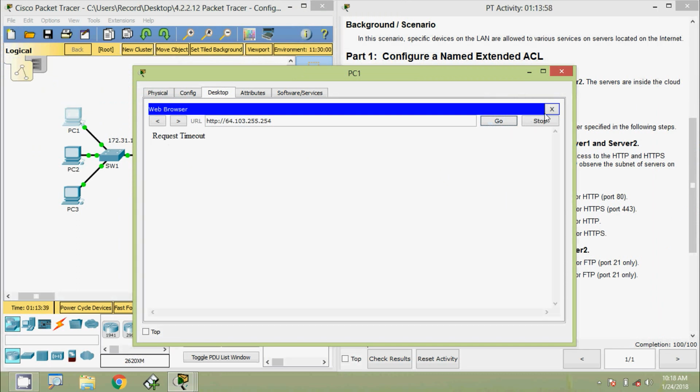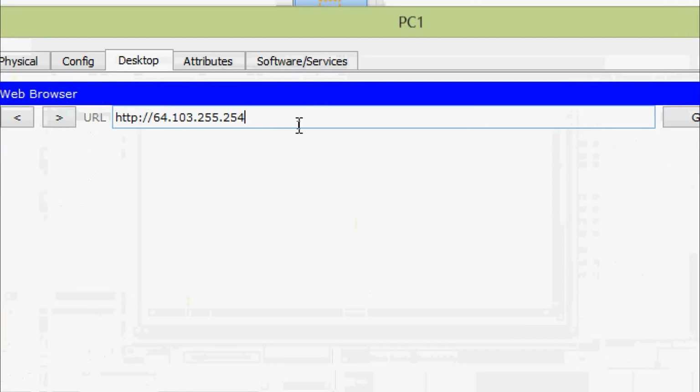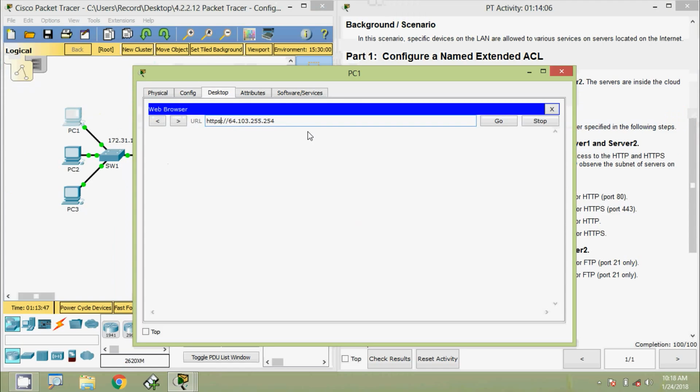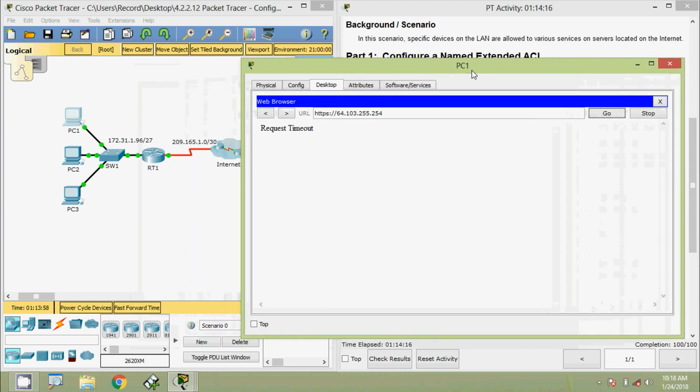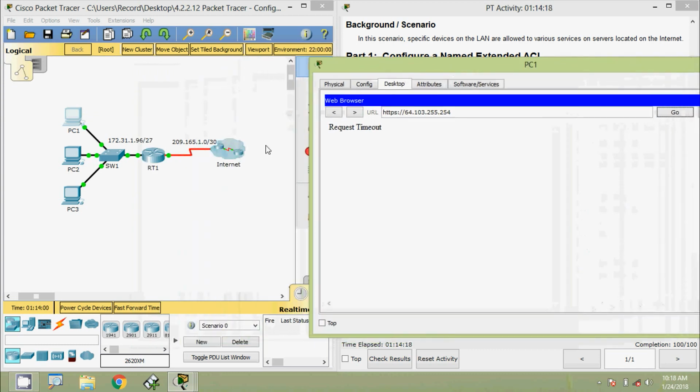No, we are not getting it. Now we will try HTTPS in server 2. No, we are not getting the web page. So from PC1 we cannot access the web page on both servers, server 1 and server 2.